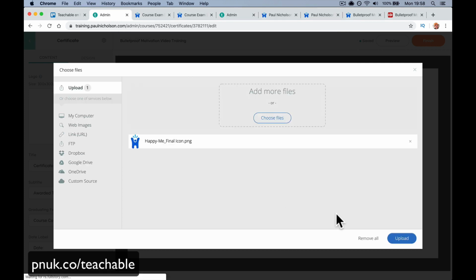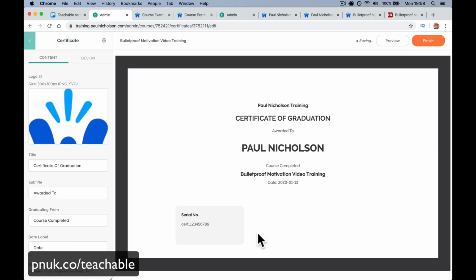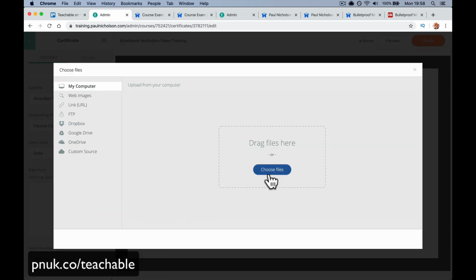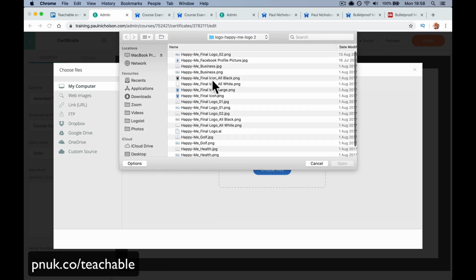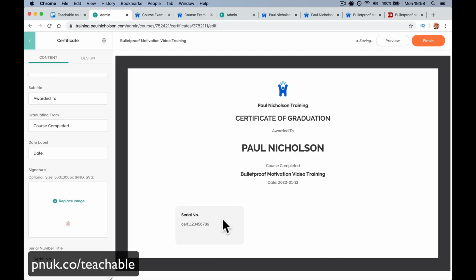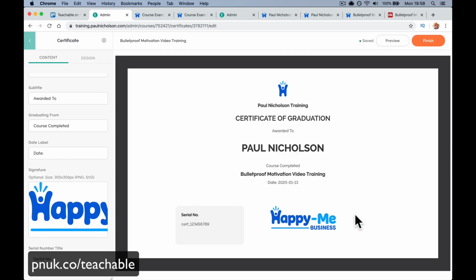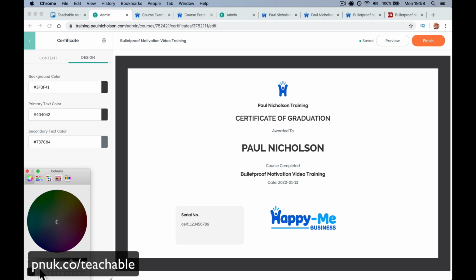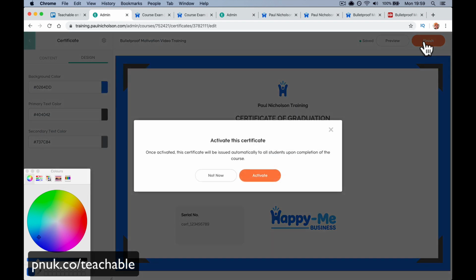There you go. This is going to blur actually. So I'm going to do a Happy Me H at the top. You might want to put the course image there or something. You might want to put a signature. So if you've got an image of your signature, I'm just going to put this Happy Me Business. But you probably want to put Paul Nicholson signed off, something like that, certified. You could change the design colours. So I'm going to colour pick because I want the background to be this colour. Like that. And finish it, right?